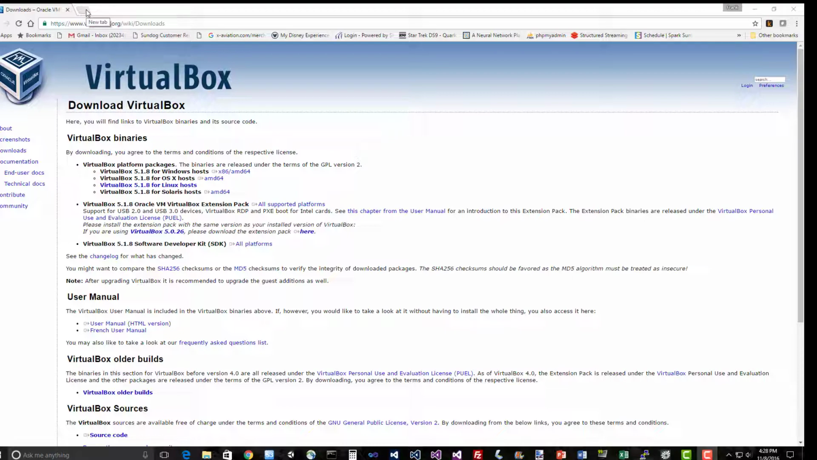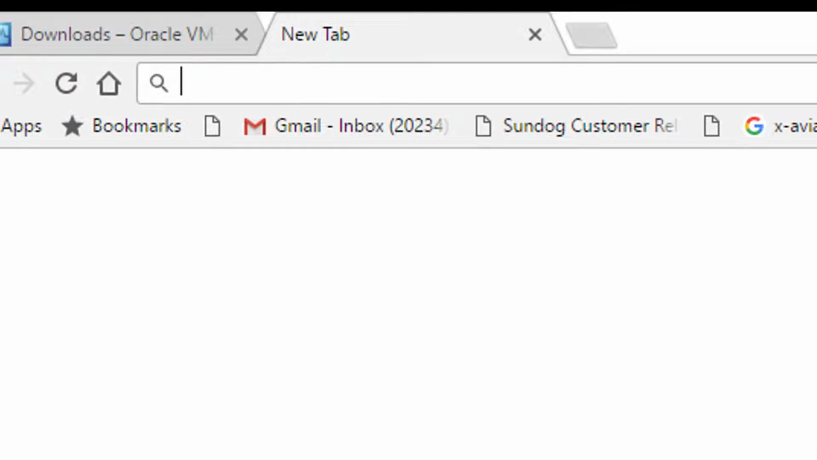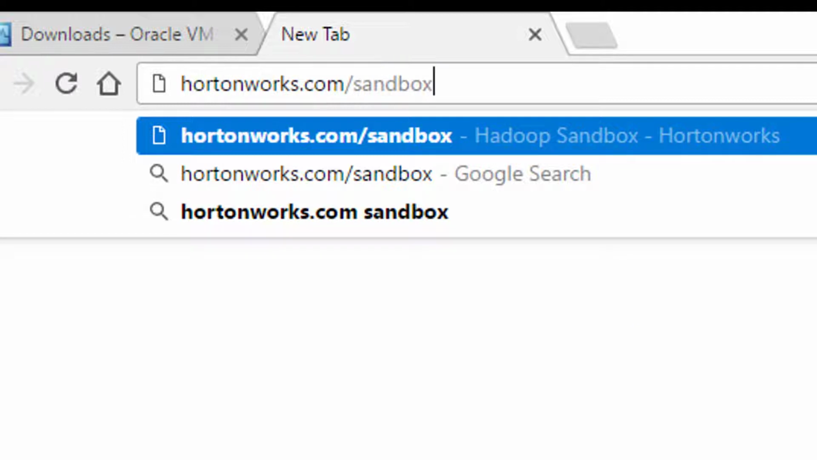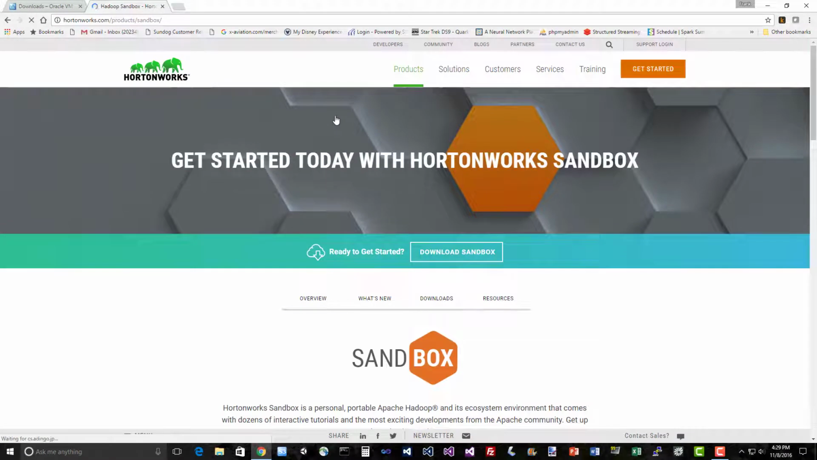And the next thing we need is an image for Hadoop. So let's go and grab it from Hortonworks, shall we? What we're going to do is go to hortonworks.com/sandbox, just like that, or just search for Hortonworks Sandbox. There are multiple vendors of Hadoop technology. I just find this to be the easiest one to get up and running with.